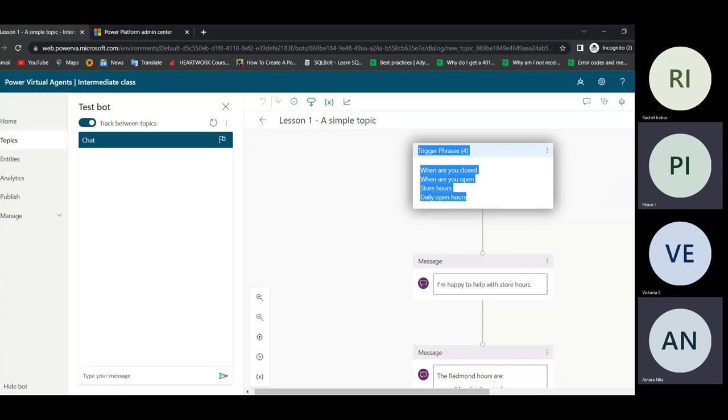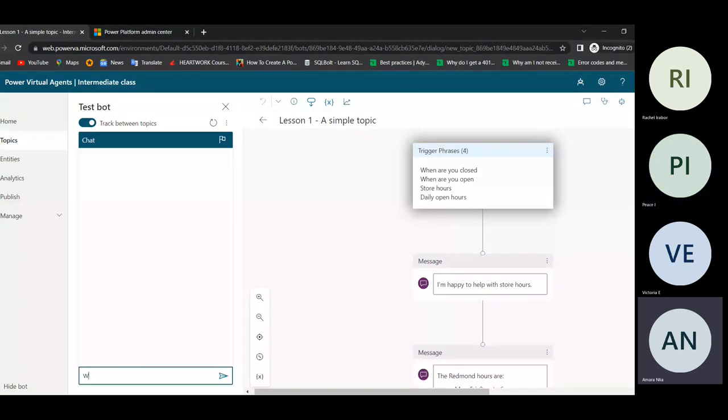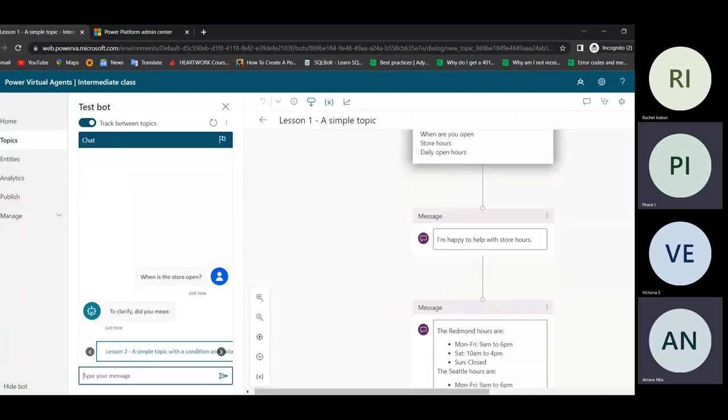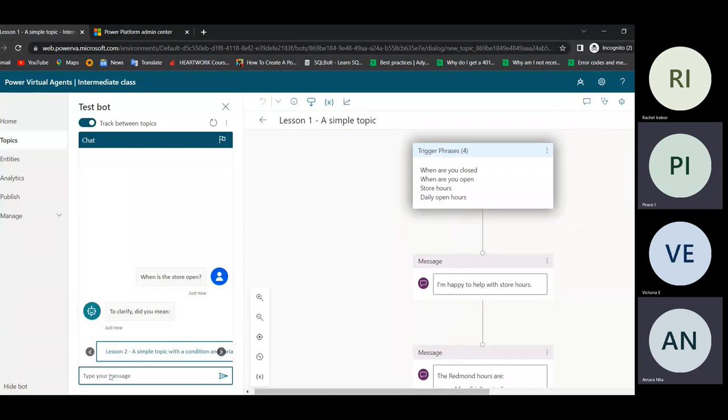Each time you type any of these or any similar phrase, the bot automatically triggers this particular topic. So for instance, let's demo it. I said, when is the store open? Obviously it did not pick this particular one, so I can just rephrase.